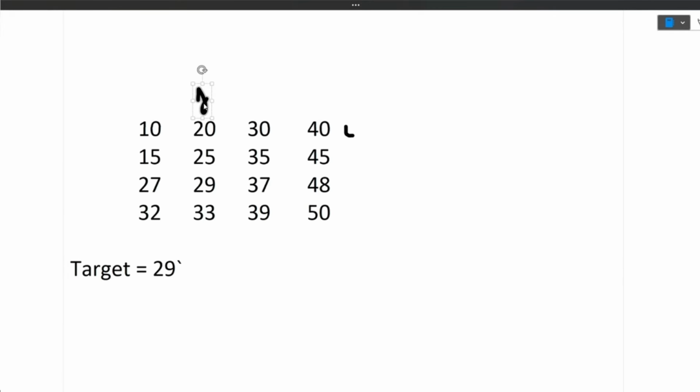Now the current element is 20 and the target is 29, so the target is greater than the current element. And where are the greater elements present? Greater elements are present towards the lower side of the matrix, because the columns are also sorted in increasing order: 20, 25, 29, 33. The current element is smaller than the target, so we have to move towards higher elements. To move towards higher elements, we will move i. We will do i plus plus and move to the next row, because on the downside of the matrix the greater elements are present. Now the current element is 25.